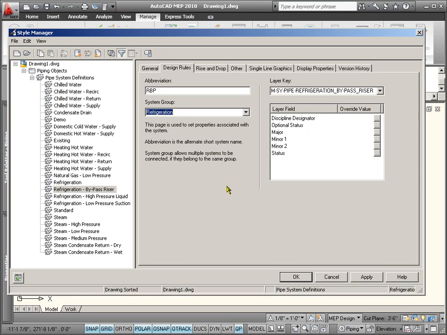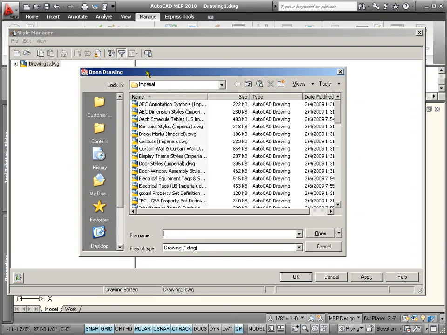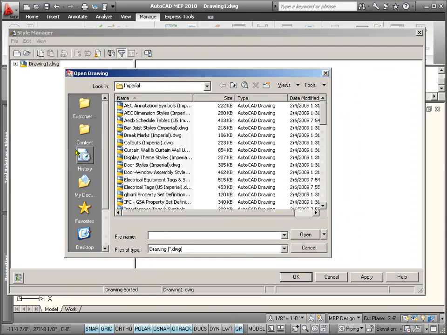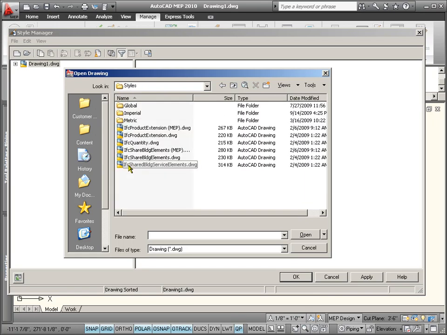So now, let's go look at how to add a ton of new systems. I'm going to minimize this. In Style Manager, you can open multiple files side by side. So I'm going to click on the Open File button, and the dialog pops up. Everybody has this content button here. Click on that. It takes us to the content folders. In this case, we want styles. Click on the styles folder.